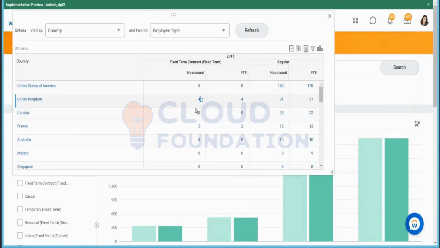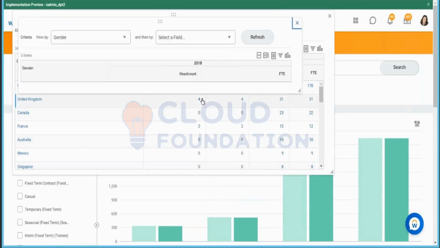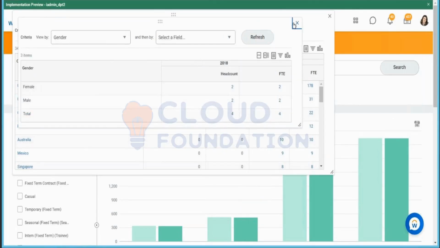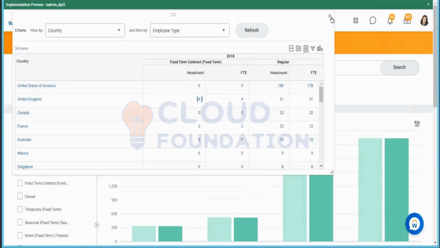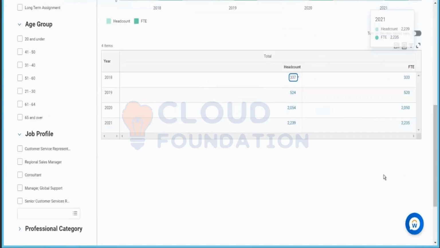So there are multiple levels of drill downs that we can do. From United Kingdom, I wanted to see the gender. Who are these four? So you can see there are 2 males. Likewise, you can keep going into see detail to find the drillable data, right? This is one of the key features that Workday has.